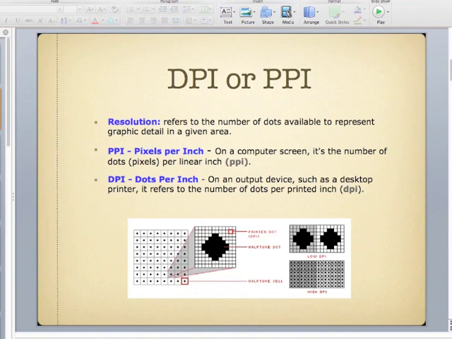DPI means dots per inch, and it's the same concept, but it refers to literal dots of ink. So when you create a high resolution, a high PPI file, when it goes to the printer, it will print out with the high dots per inch, and it will look good, okay?